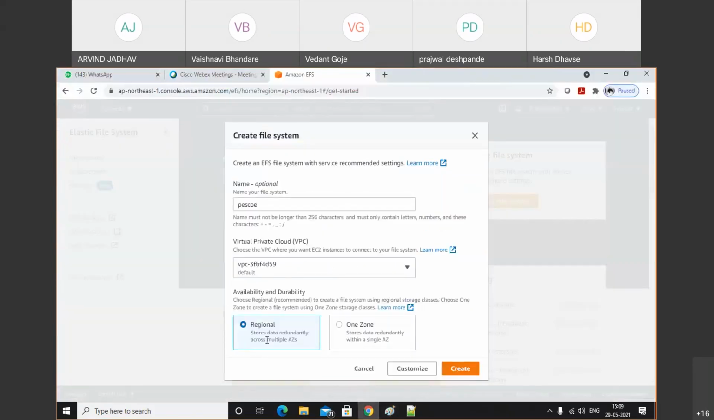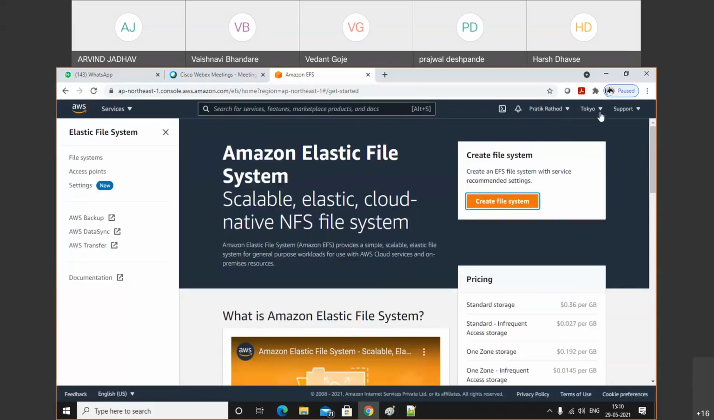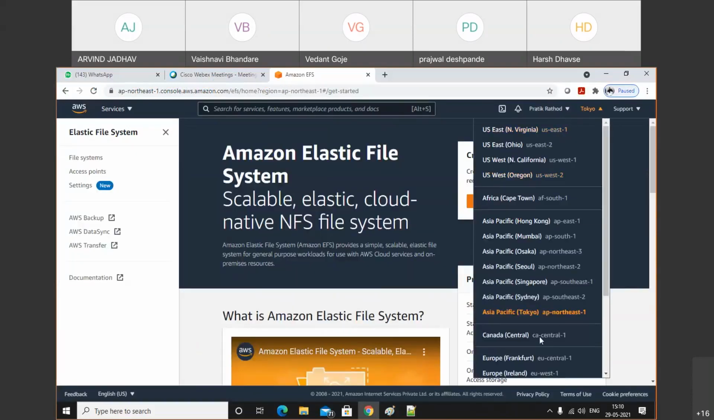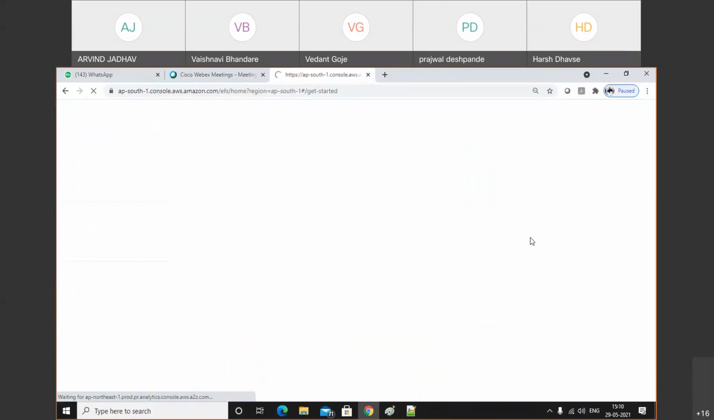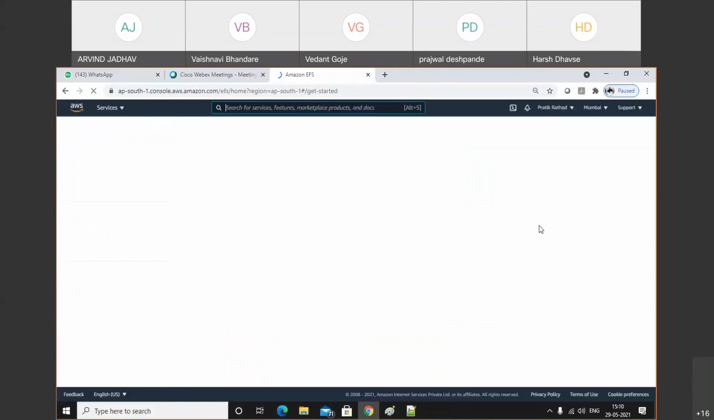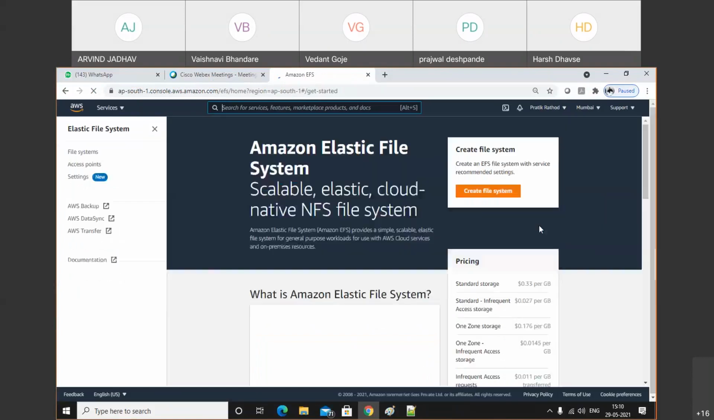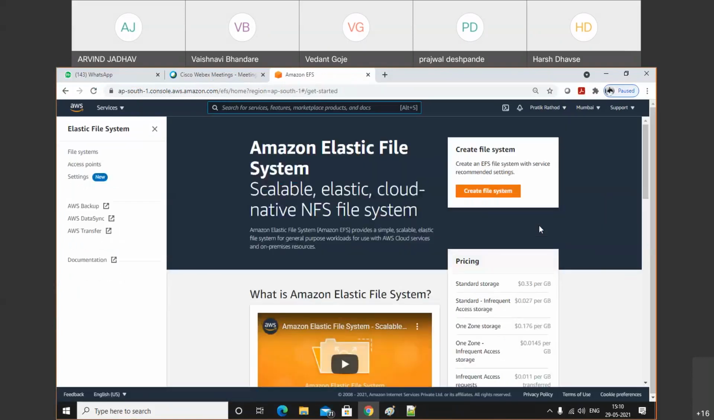Here also, the information stores the data redundantly across the AZ. What is an availability zone? AZ stands for availability zone. We know that a number of zones are available. For example, when we click on that, we have a number of zones. Here I will perform the operation in the Mumbai region. Click on that. In the Mumbai region, a number of data centers are available.